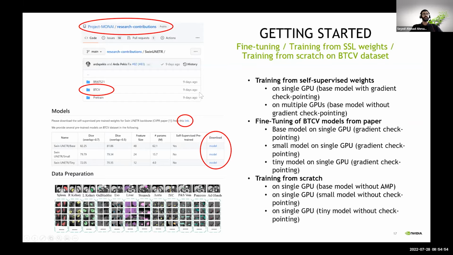Once you have pre-trained this, or if you want to use the pre-trained models that were used in the paper, these are also available. So for the BTCV data set at least, or for the CT pre-trained encoder, again, go to the research contributions repository, to the BTCV subfolder. You can download the self-supervised pre-trained weights from SWIN UNETR backbone in the CVPR paper. There's the link for this. You can even download the fine-tuned ones on the BTCV challenge. So you can get started with a SWIN UNETR that is capable of doing multi-region abdominal CT segmentation.